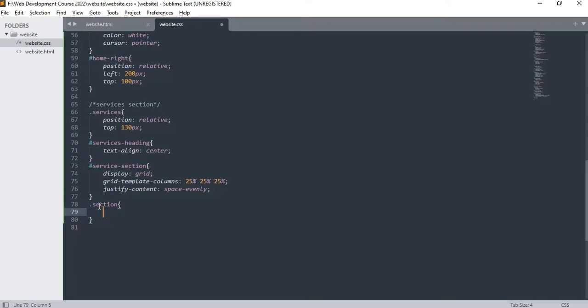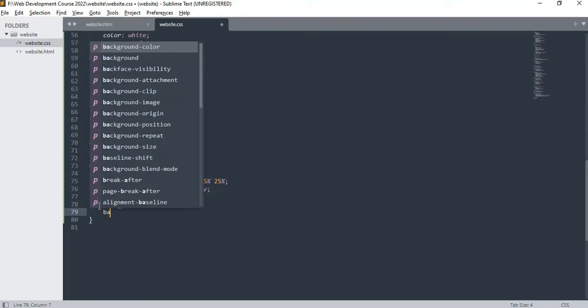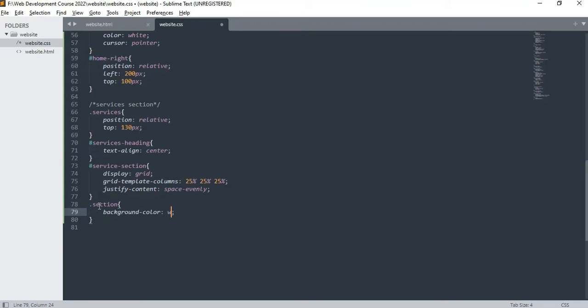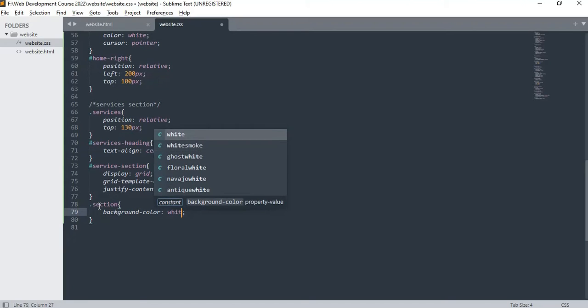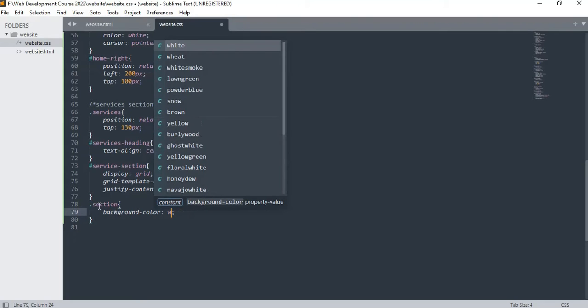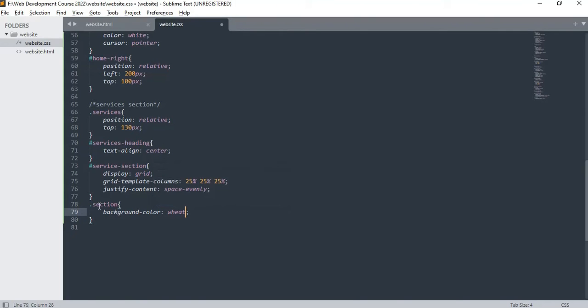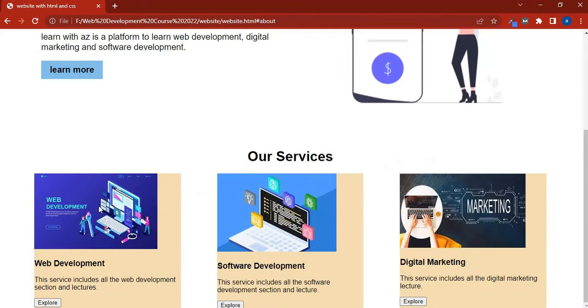So dot section, and I want a background color of white, actually not white, wait. Save and reload. So now you see all the sections have a background of wheat, but you see that does not fit in here. I want to use a width of 100% for all of these.